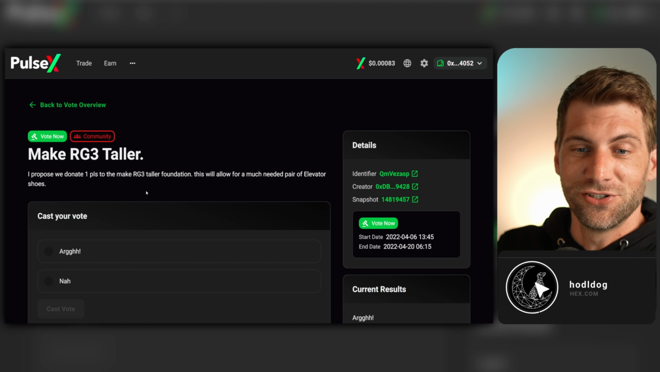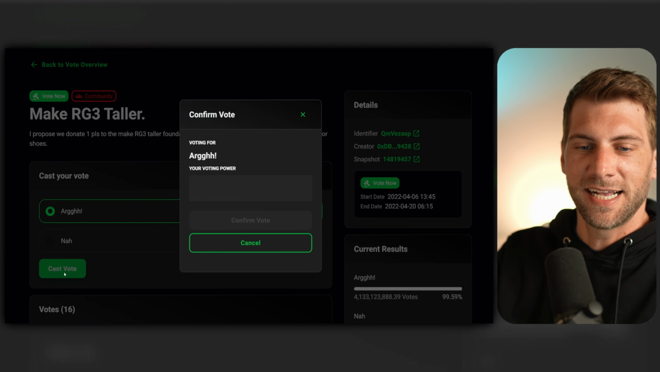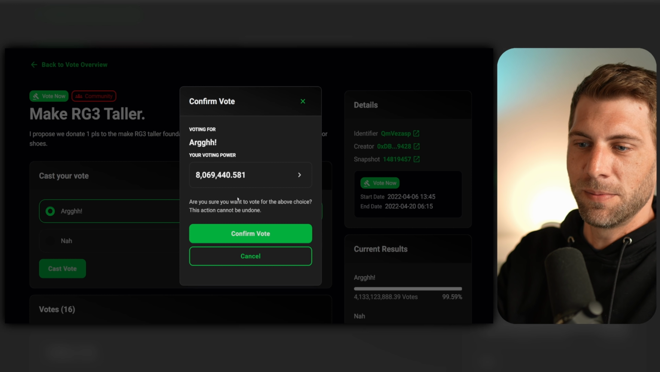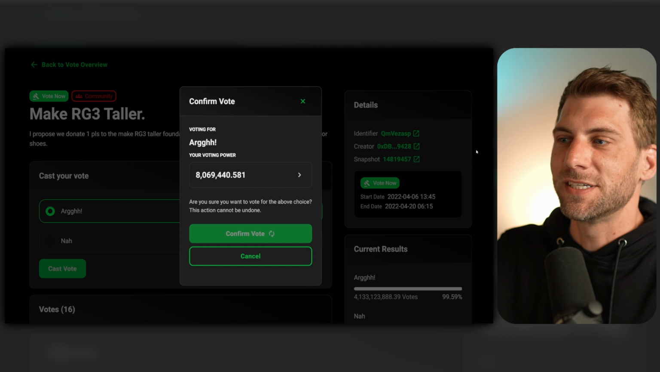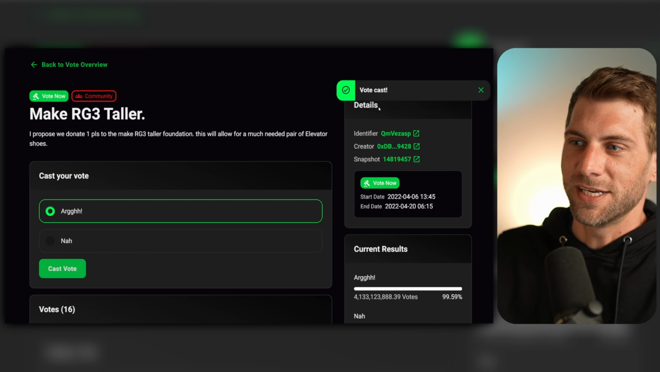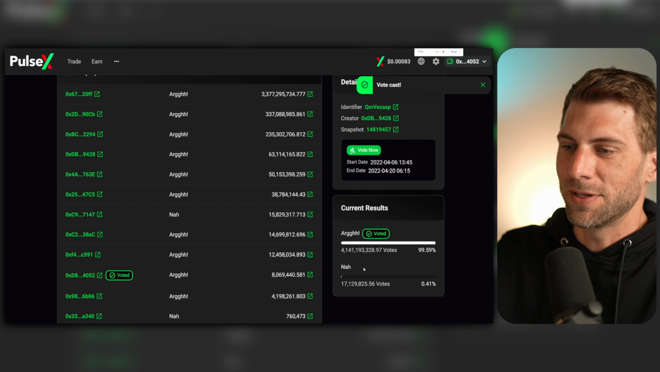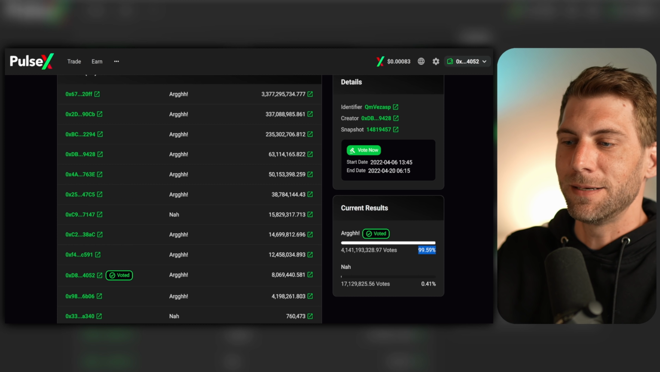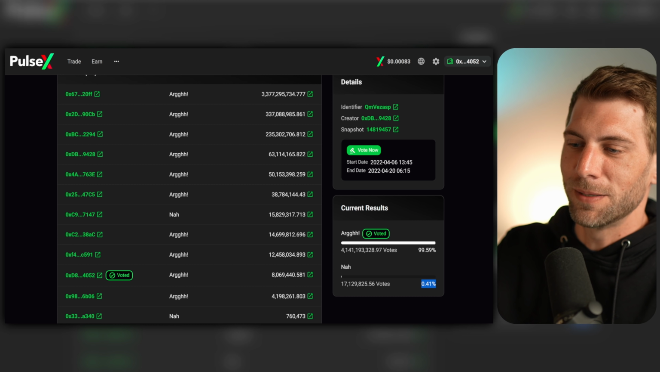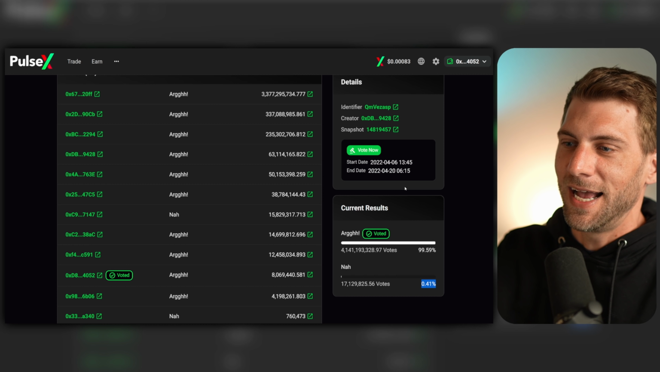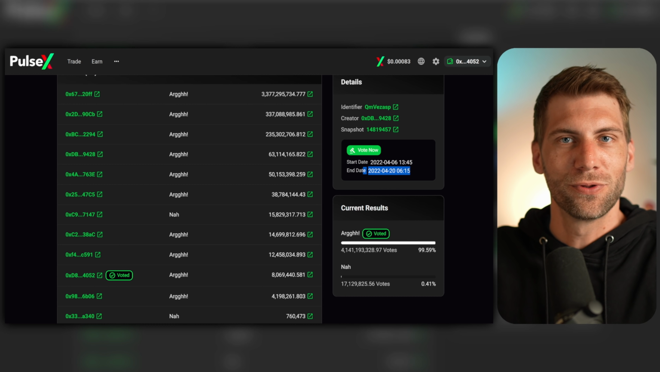And voting basically is really, really easy. Cast your vote, aye or nah. So let me just say yes, cast the vote, and we need some voting power. I have 8. What the f? I'm gonna confirm the vote. MetaMask pops up, gonna sign the statement real quick. Vote is cast, and I can see now we have the current result of this vote. Let me zoom out a little bit. We have 99.59%, which says yes, make RG3 taller, and 0.41%, which says nah, we don't want this. And this proposal will end on the 20th of April, and then you can vote for new stuff.